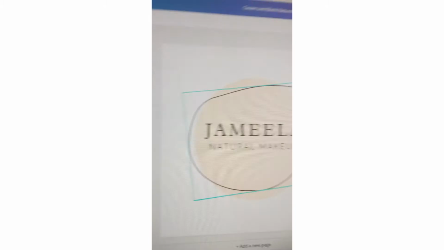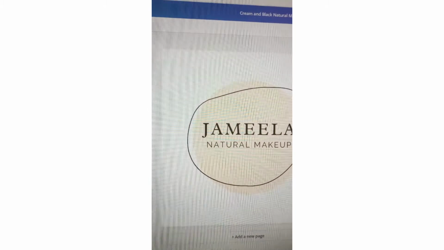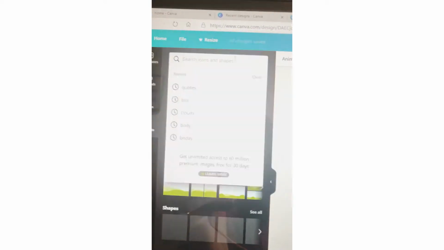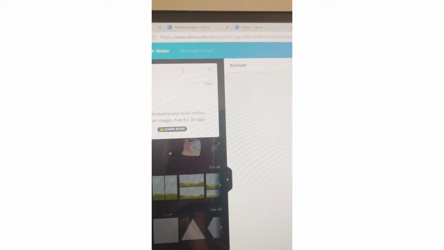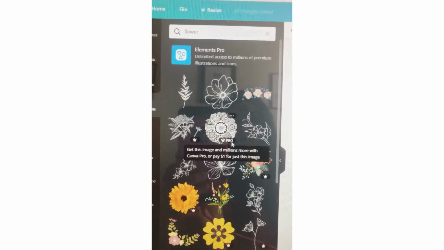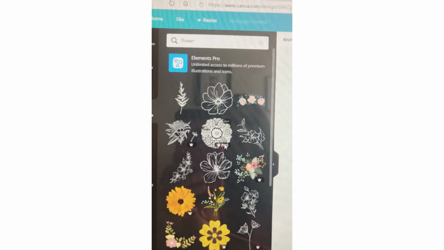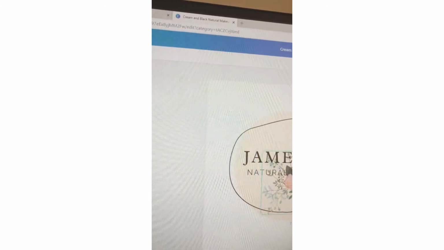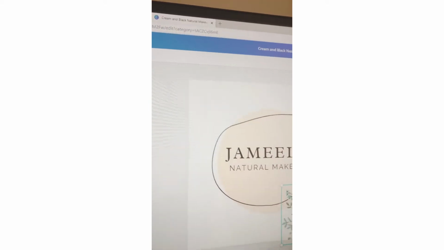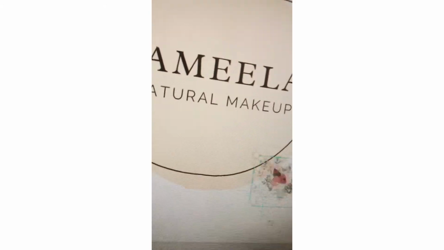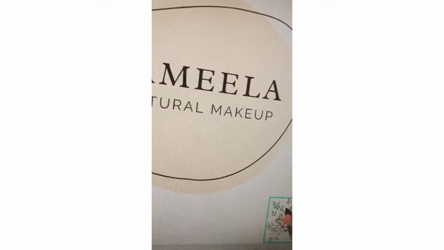This is a makeup logo, and let's just say I want to go to Elements and add something. I want to add a flower. In the search box, you're going to click flower. And you see this icon here where it says Pro. You actually have to have a Pro account in order to apply this. You can move it around, but the watermarks are still going to be there where it says Canva. So you have to pay money to remove this watermark.